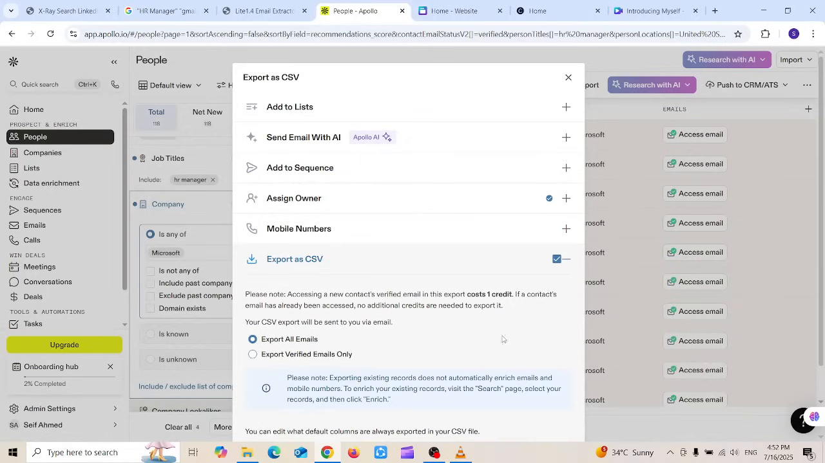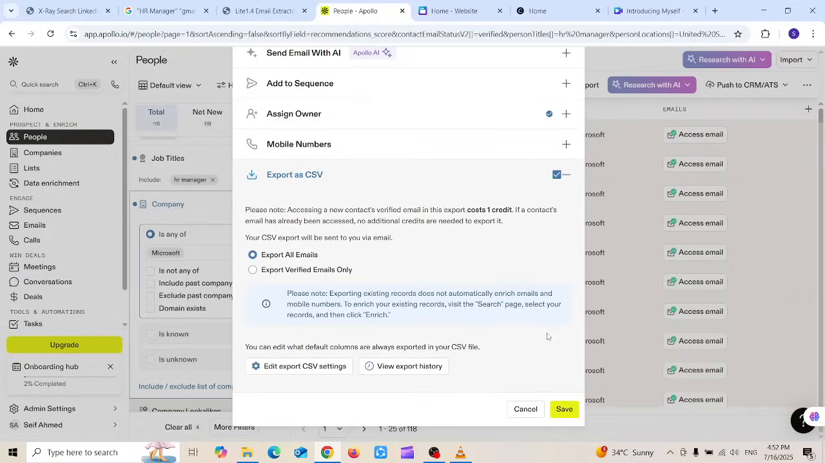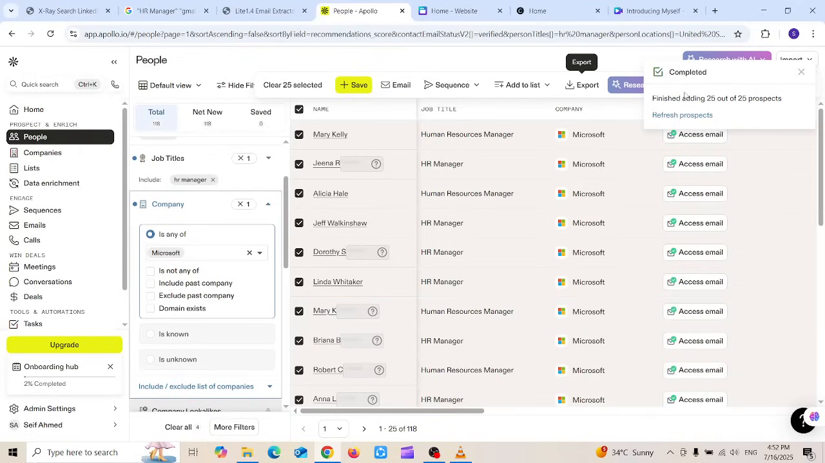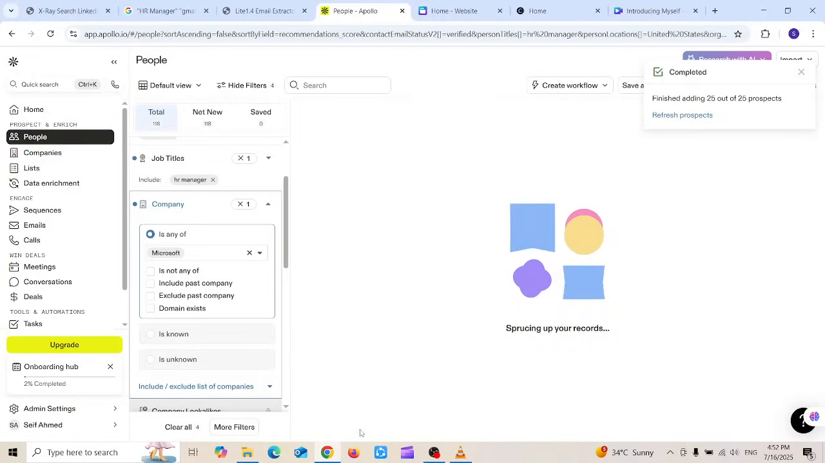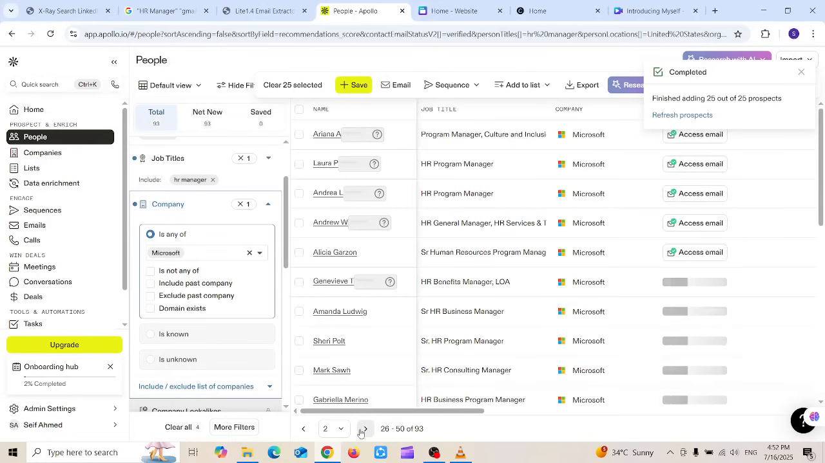And if you export these CSV files, you can choose to click on save, and it will be exported as an offline list for you to use later. And voila, it has been added successfully, and 25 out of 25 prospects have been done. Since we are using the free version, you will have to do the exact same steps for each page. You will just need to go to the right, then select the other results again, and do the same sequence of steps again to get these emails as well.